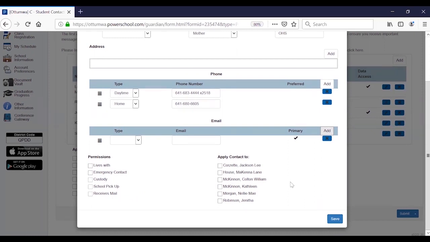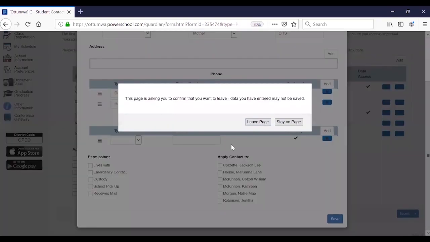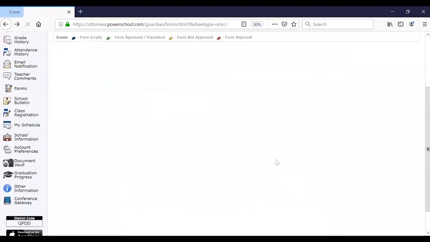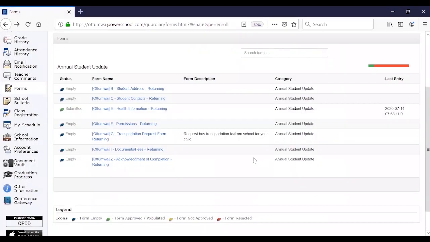If you have more than one student in your PowerSchool account, you can copy these changes by simply clicking the checkbox next to the student's name, and then just click Save. If you need help adjusting the priority of your contacts, please contact the secretary at your child's school, and she'll be happy to help you.